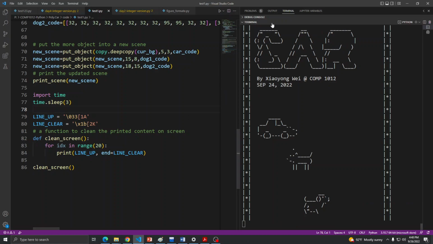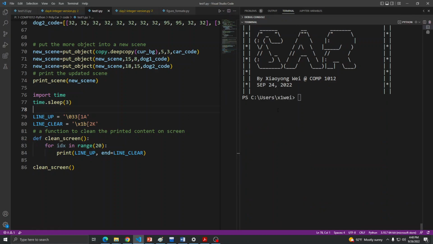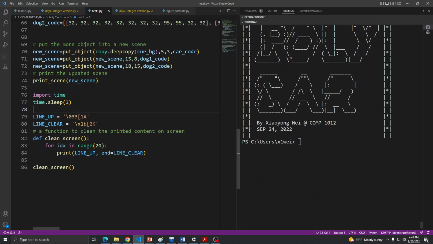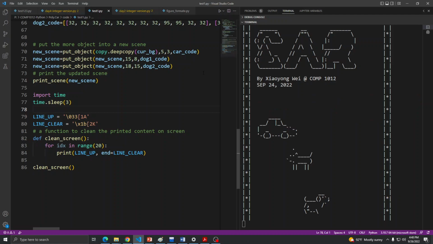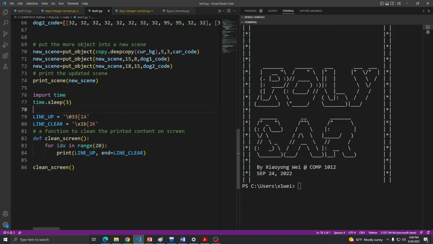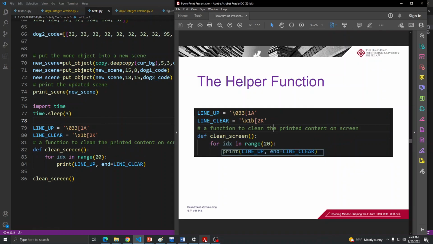You see, all printed out. After 3 seconds, the scene has been cleaned. You see what happened? Let me do it again. So print it out, 3 seconds, clean the screen. Okay, so it's back to there. In this case, after it has been cleaned up, I can print the new content there. So this is what the helper function is doing.